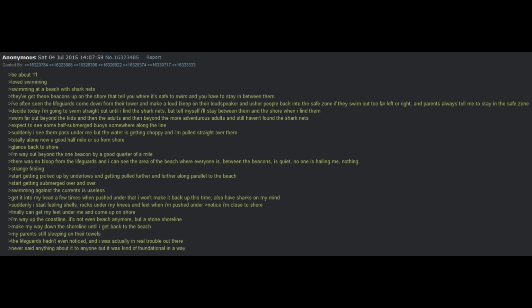Age about 11, loved swimming. Swimming at beach with shark nets. They've got these beacons up on the shore that tell you where it's safe to swim, and you have to stay in between them. I've often seen the lifeguards come down from the tower and make a loud bleep on their loudspeaker and usher people back into the safety zone if they swim out too far, left or right. And parents always tell me to stay in the safe zone.